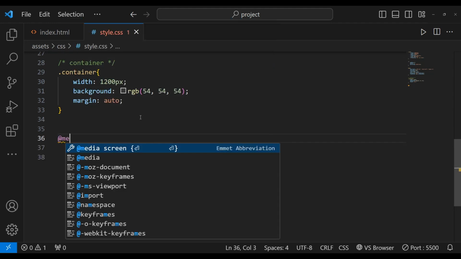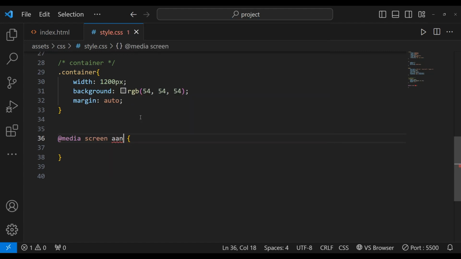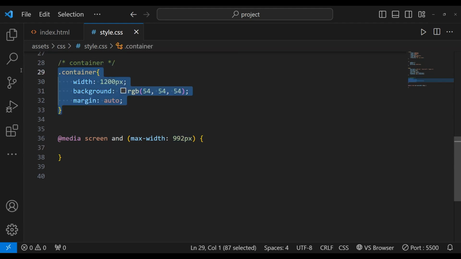okay, at media screen and max width is 992 pixels. So look at what we are doing here. We are telling the browser that if we have a device that has a screen which is equal to 992 pixels or less, then the container, this particular style here, will not be applied.